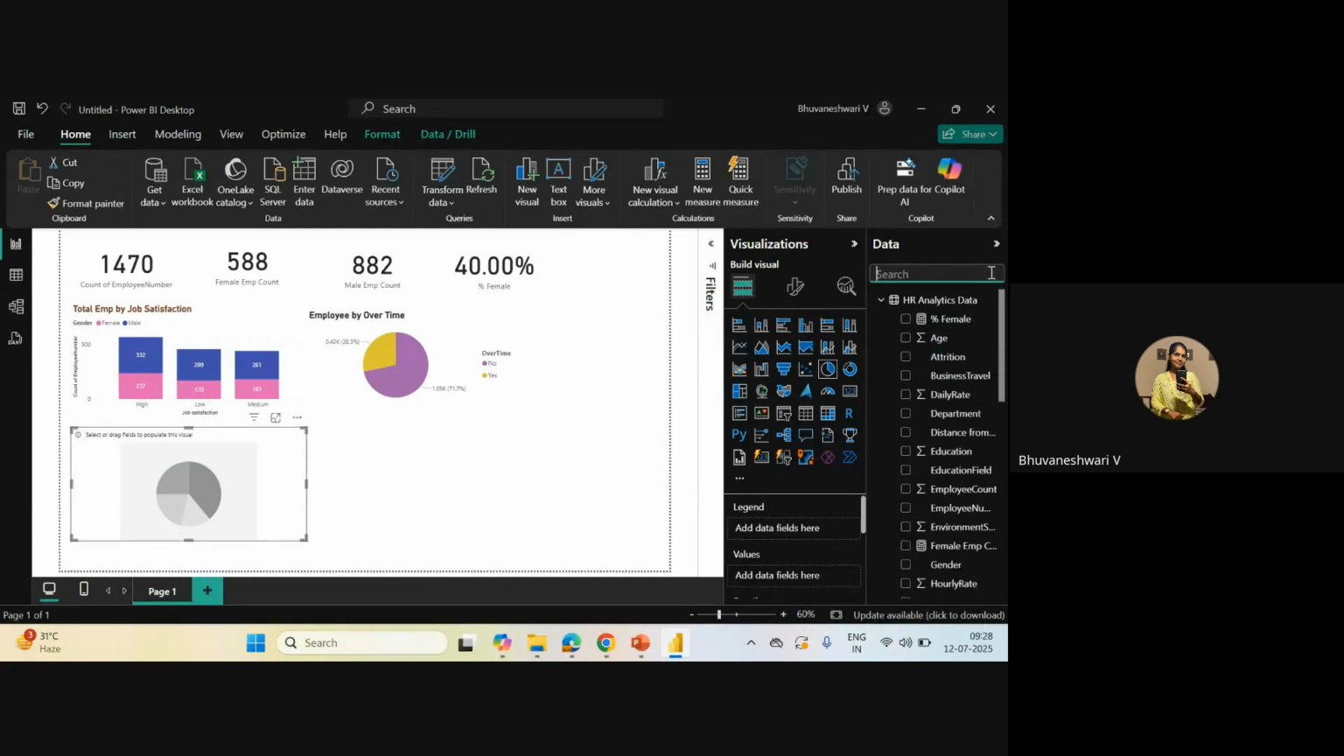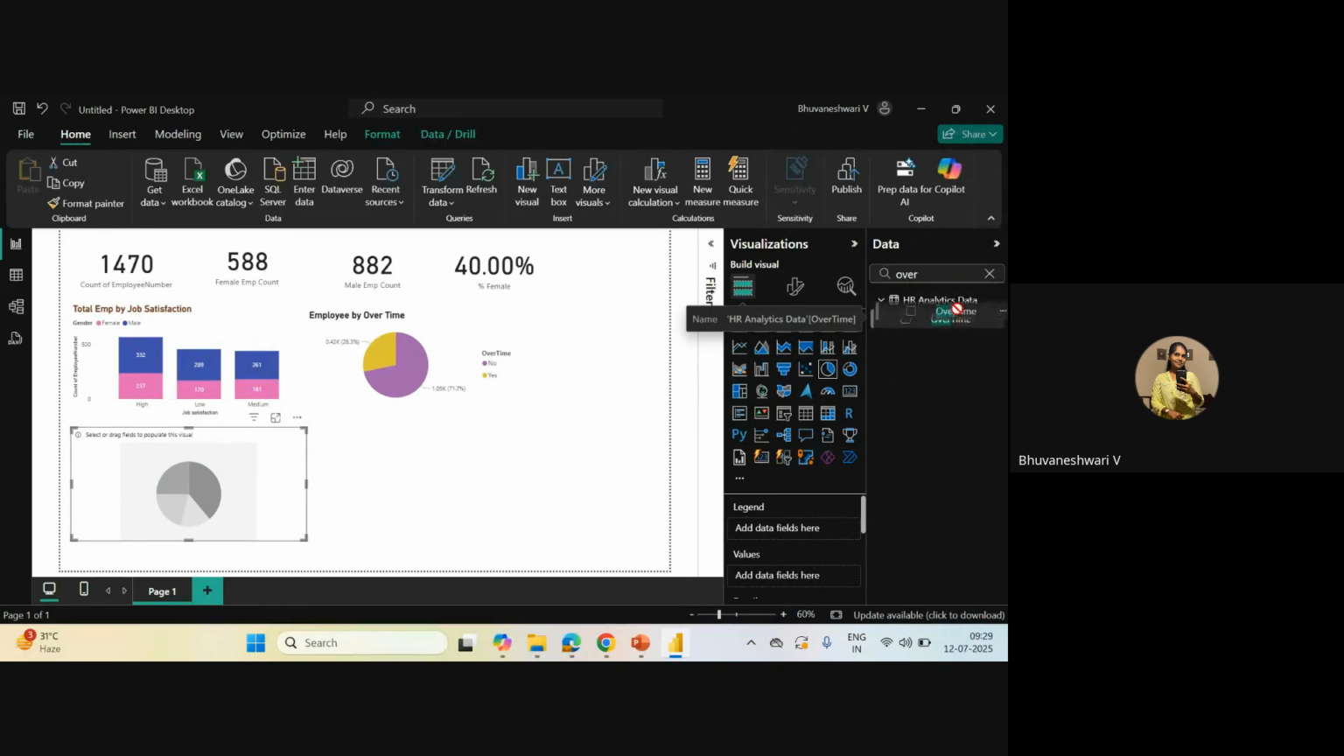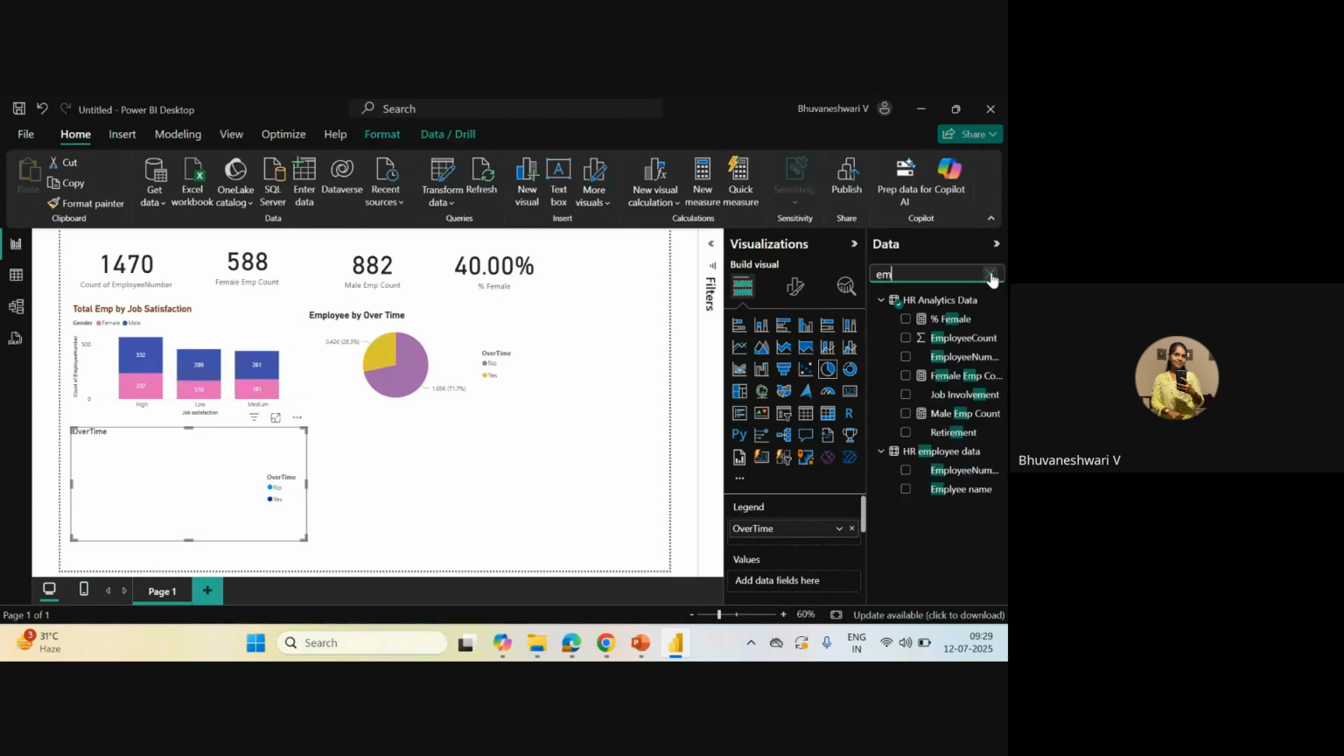Then go to data tab. In the search, type overtime. Drag and drop the overtime in the legend. And in the values, you go and type the employee number. So here we have employee number. Drag and drop that in the values. You will get the pie chart.